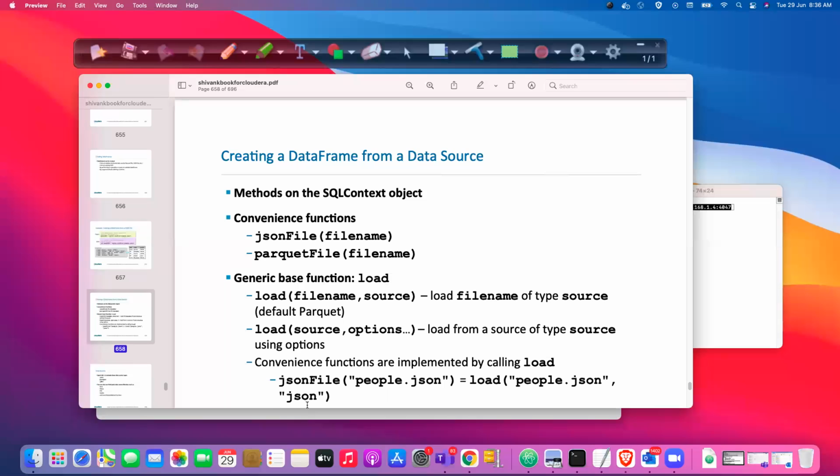Why is this helpful? Because I have this API for a JSON file, I have this API for a Parquet file. What about an Avro file? I don't have any API for that. So for that, load will help me. Or maybe I have some different format file for which I don't have any API. There is a way to handle it by using the load API. I will show you both these things in the code again.